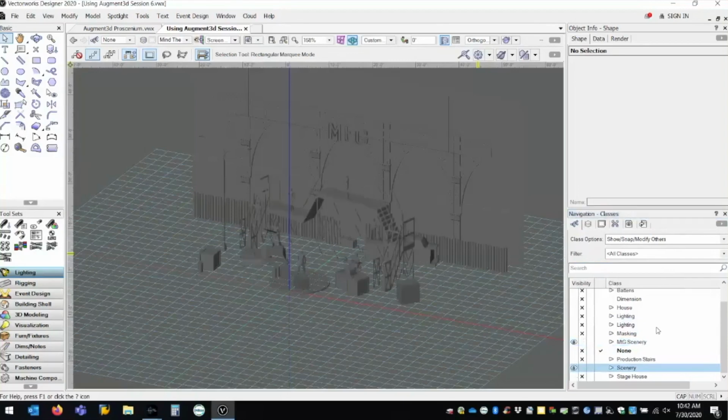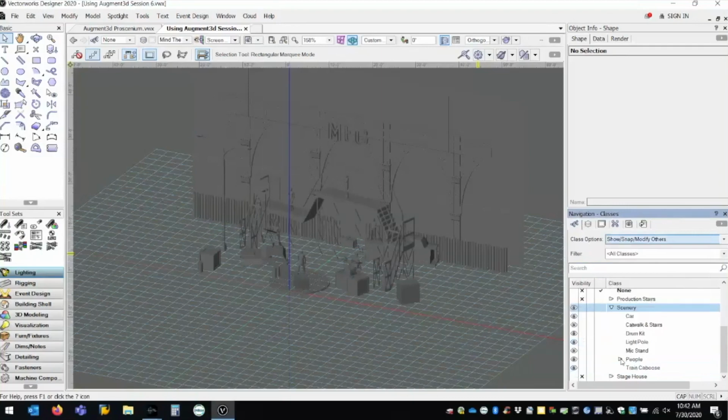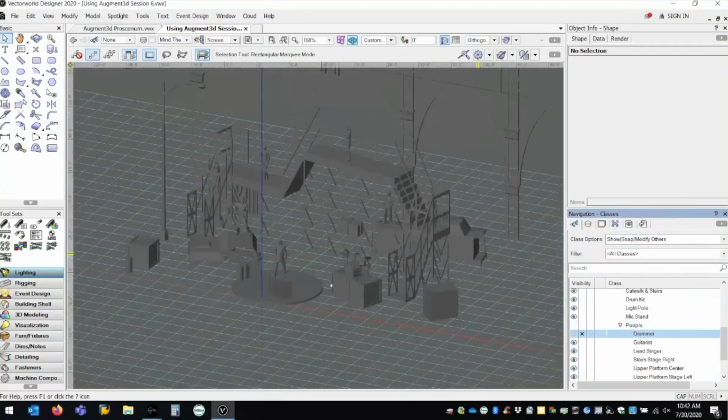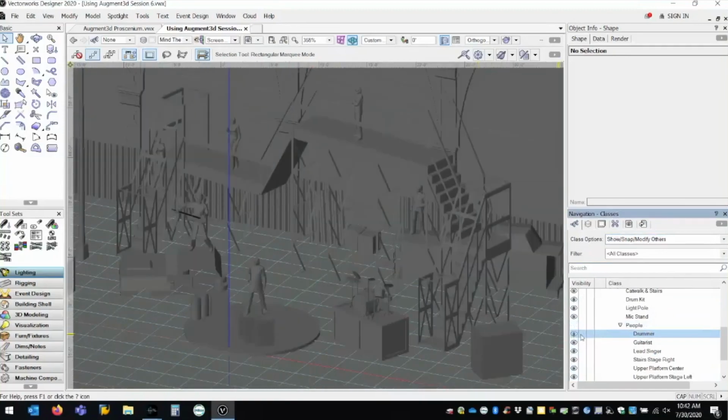There we go. So I'm going to hide the drummer because I want to bring that person over independently. I'll try and zoom in so you guys can see a little better. There we go. So our drummer just disappeared. Just show you again here.